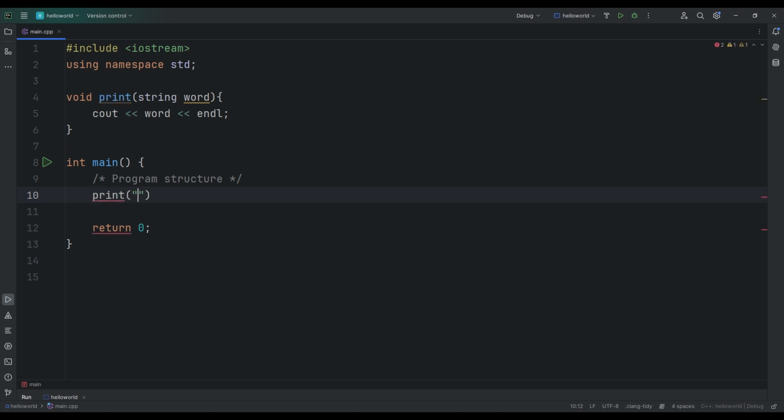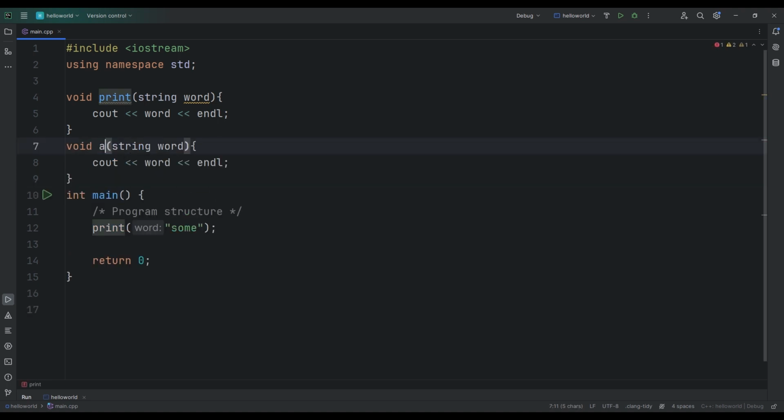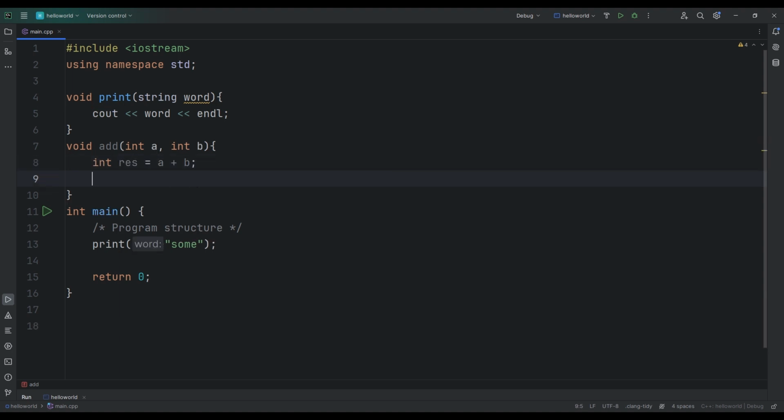Now, let's create another function. This function will also not return anything and will be named add. It will take two integers, a and b. The purpose of this function will be to create a variable where we store the result of adding the two numbers. Then, I'd like to display this result on the screen. To display the result on the screen, I could certainly use the standard function for outputting text, but right now, I want the result to be output through the print function.